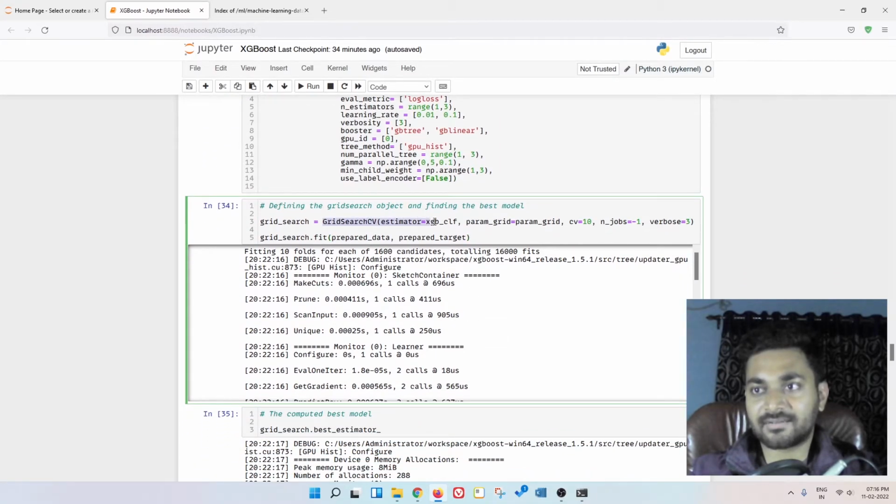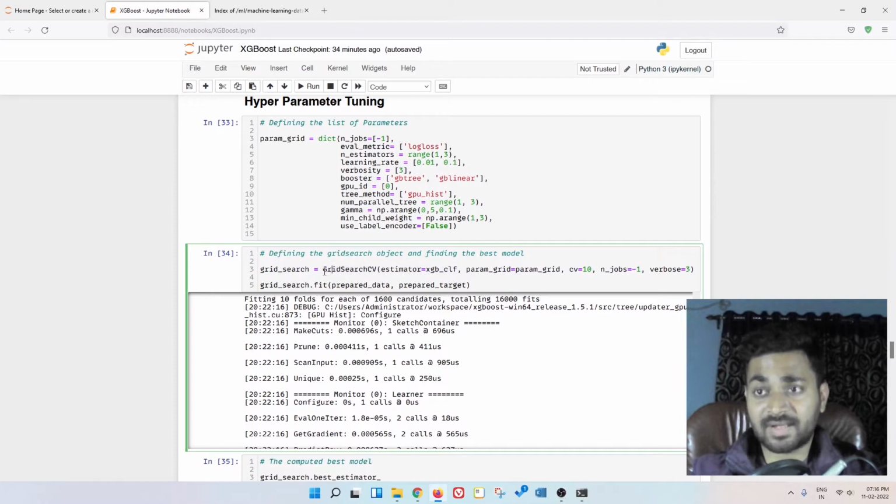So this is the grid search algorithm. Here you have to define the grid search object. This is the object and this is the classifier that we are using, that is nothing but the XGBoost classifier. And we have to define the parameter grid. This is the parameter grid, so we have to pass this over here. And cross validation, we are taking 10 cross validation. This actually happens on a cross validation set. So we are using 10 cross validation sets. And n_jobs as -1, we are using multi-threading, verbose as 3.